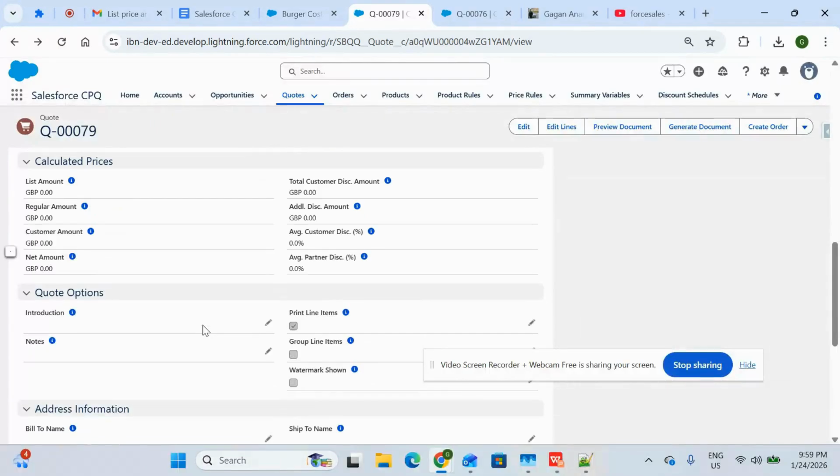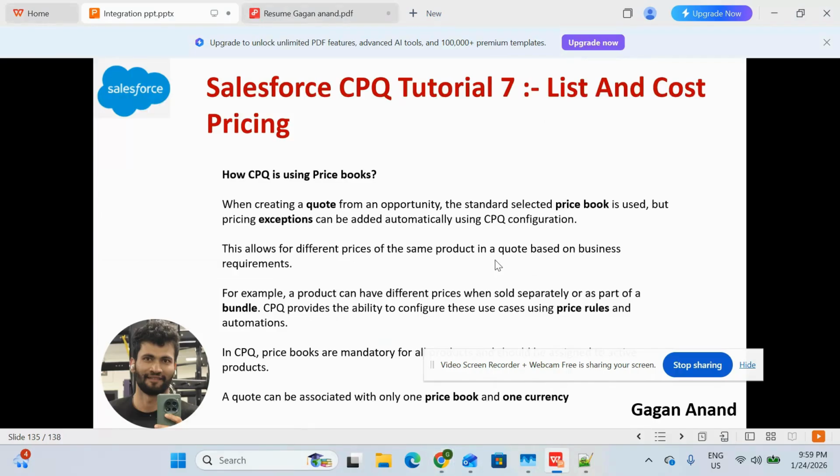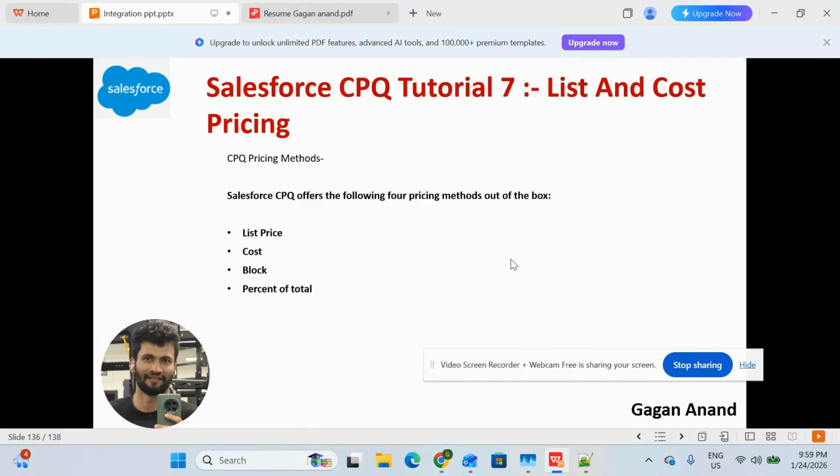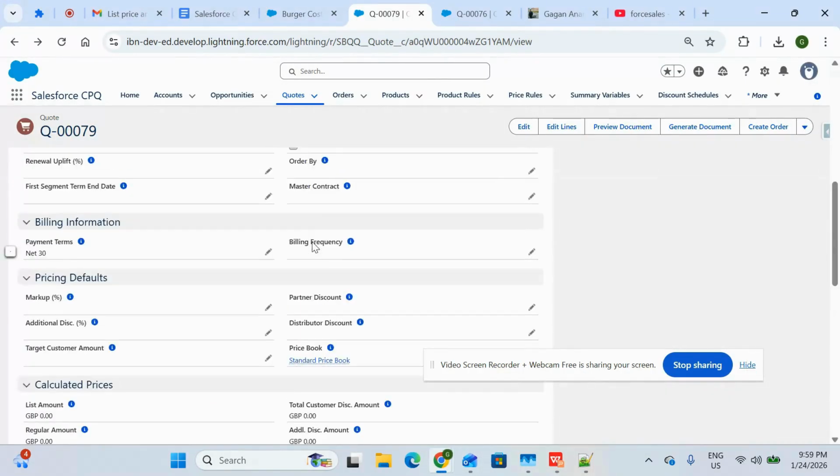Now if I go back to my slides, let's discuss the types of pricing methods. We have four types of pricing methods in Salesforce CPQ. Number one is list price. Second is cost, block, percentage of total. Let's discuss how we can change the method, right? That's the main important question.